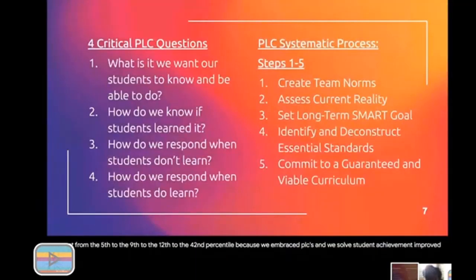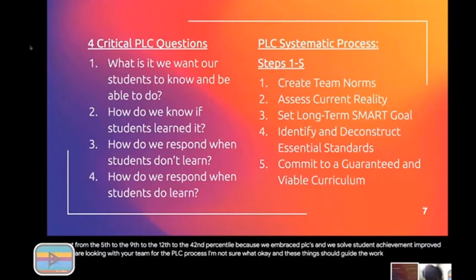So if you are looking with your team for the PLC process, I'm not sure what, oh, okay. And these things should guide the work of the collaborative teams.